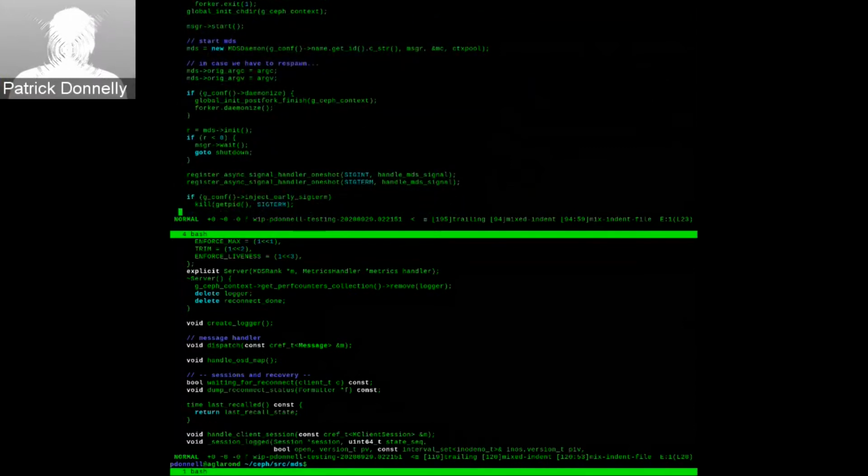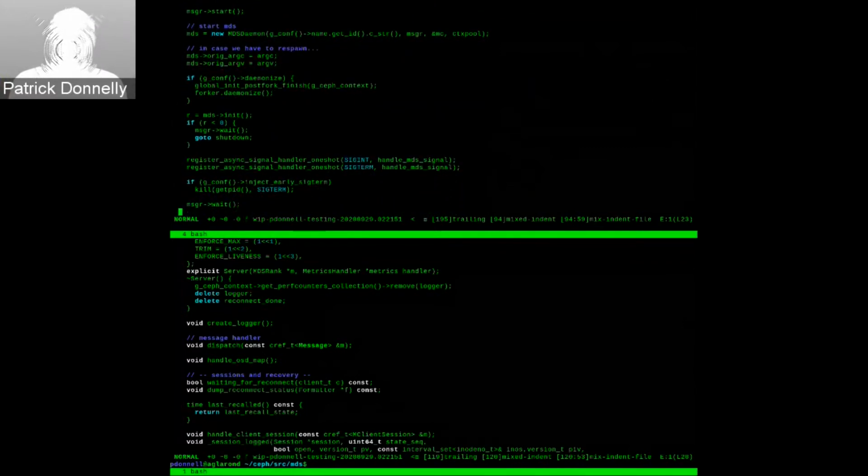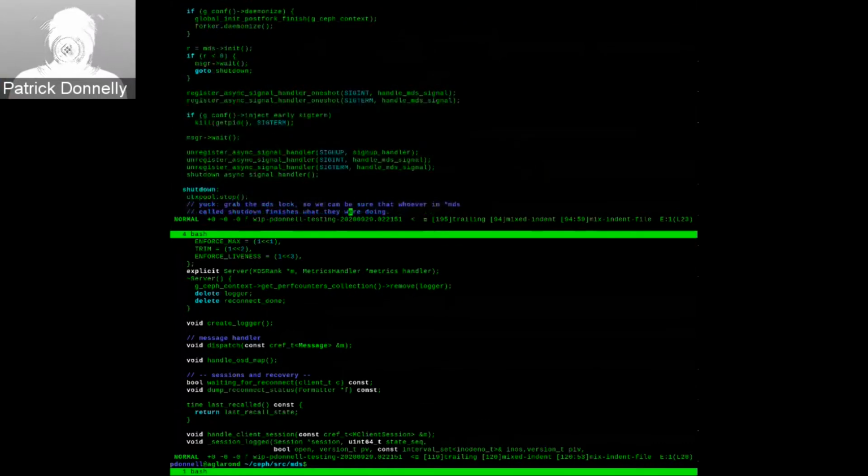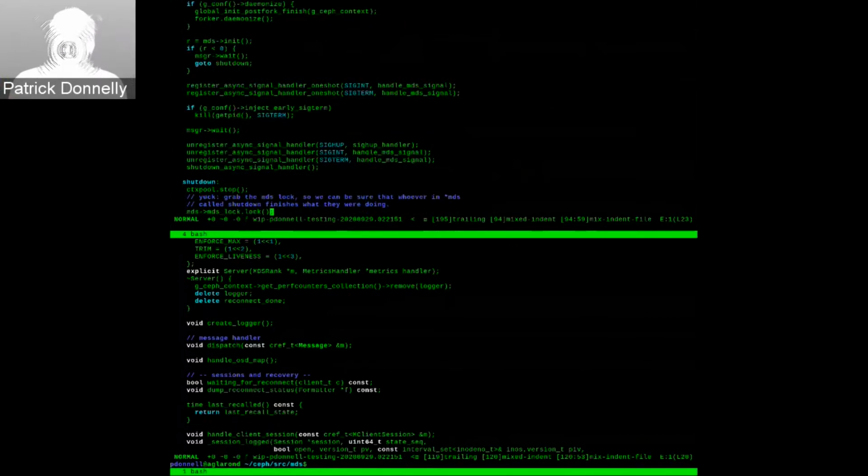And finally, this main function just does a wait in the messenger loop, and that's the place where it sits, letting the messenger pick up messages, and then the MDSDaemon will actually handle them. When this method actually ends, that's when the MDS state is torn down. So this main function generally sits in this messenger wait loop.